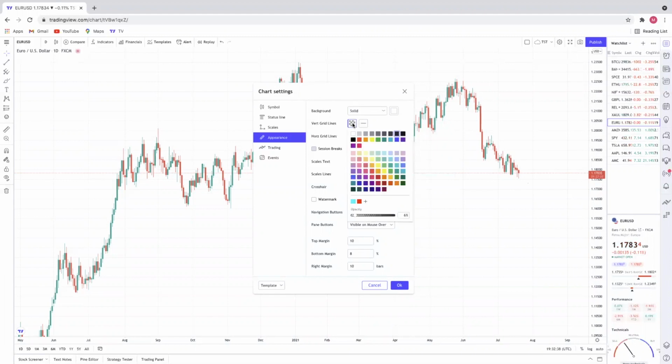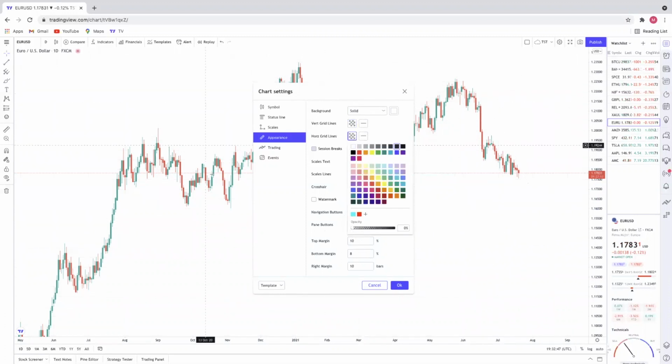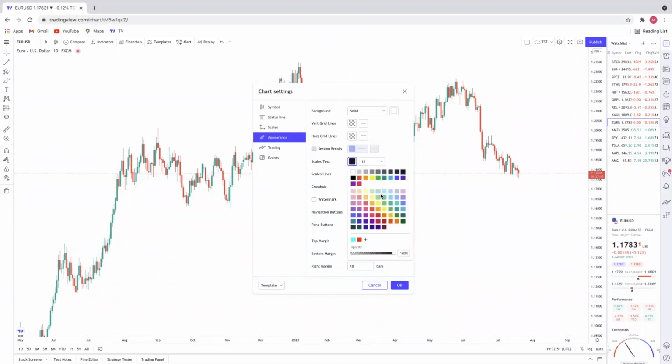Then we want to go onto our vertical and horizontal grid lines. And again, we just move the opacity all the way down to 0 so that you can't see them, and we have a really clear background. Then we can go onto our scales text, and again, completely up to you.